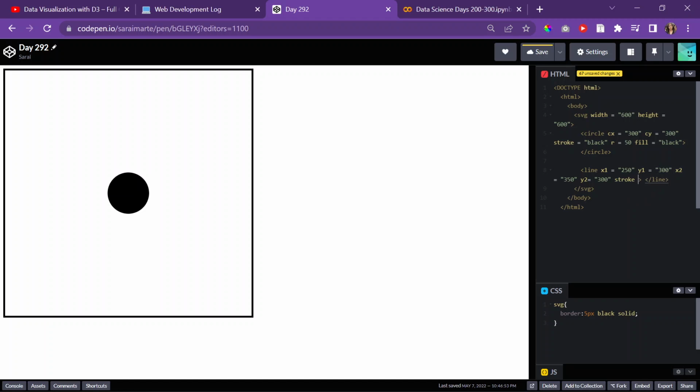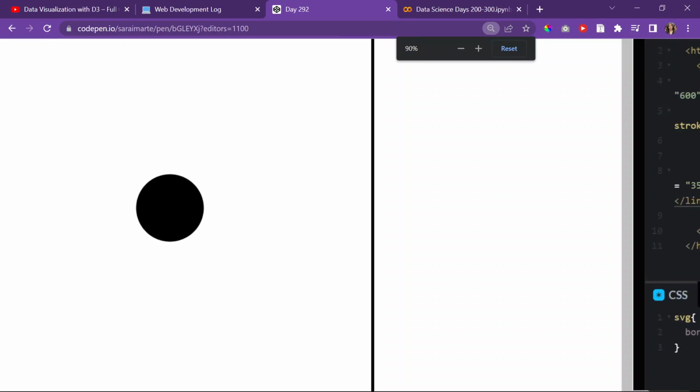Let's give it a stroke. Let's do black. Actually, that wouldn't make sense. Let's do white. There we go. Okay, see, it works. If I were to do black, it would kind of disappear. So that means I did it right. Oh, that's really nice actually.